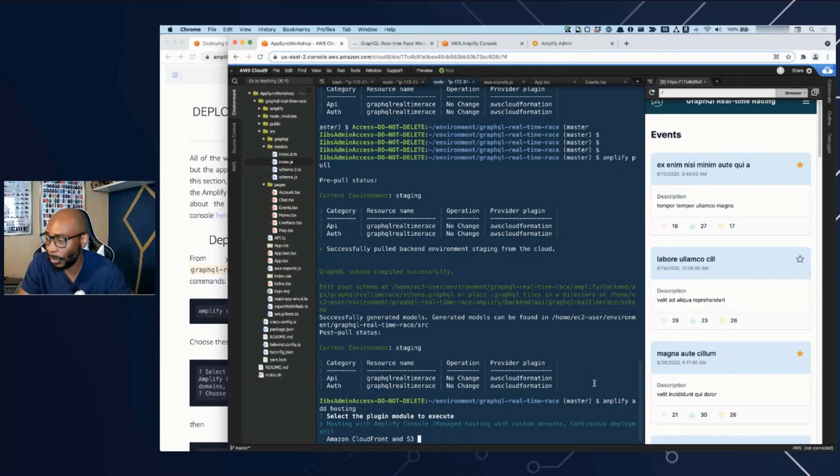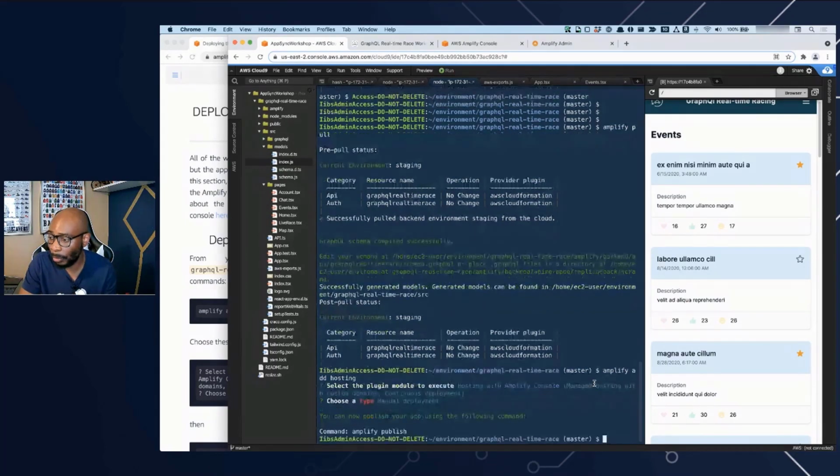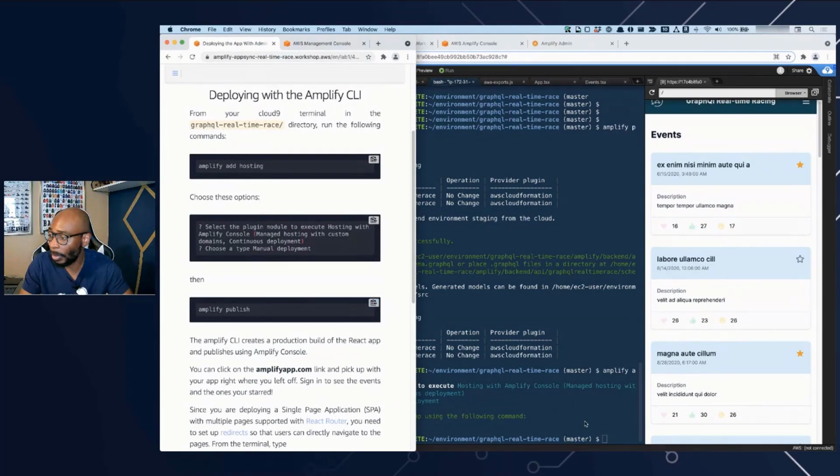This is managed hosting with custom domains and continuous deployment. So if you had a GitHub repo where this code was checked in, you could actually use continuous deployment, where every time you check in something on a branch that's being monitored, it would trigger a build and then deploy it. Because we're just working in a local environment, we're just going to do the manual deployment. But keep in mind that if you had a Git repository, you can use a Git-based workflow to deploy your changes. So let's do manual deployment. And now that that's done, I can do Amplify publish. Copy paste this from here.